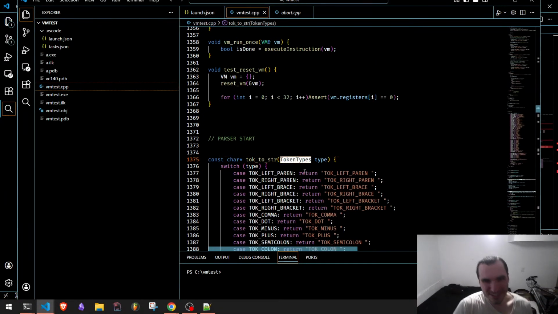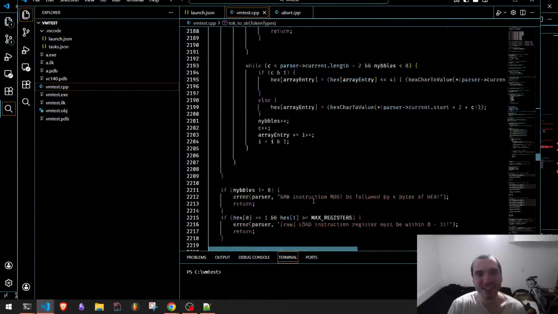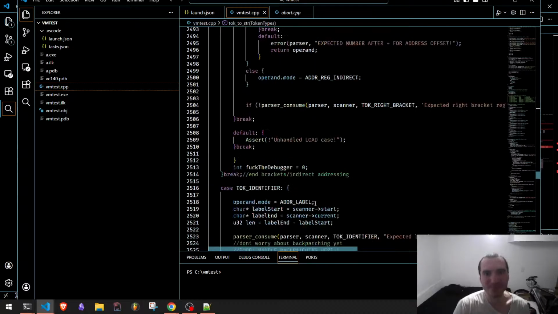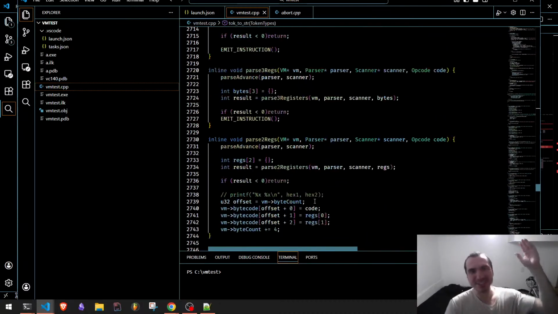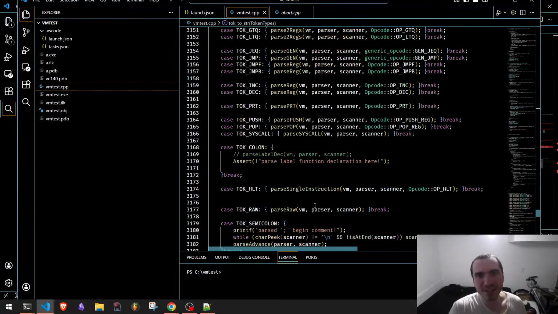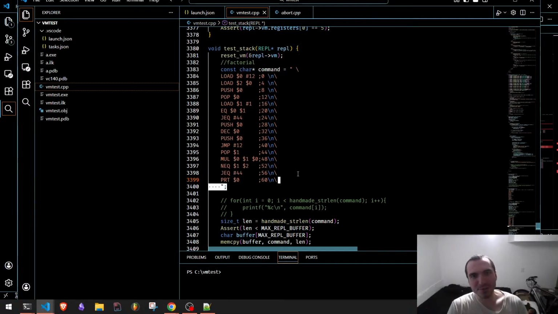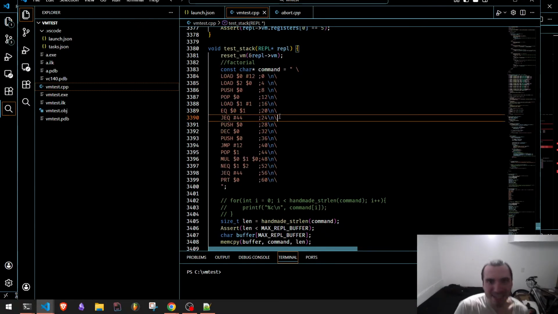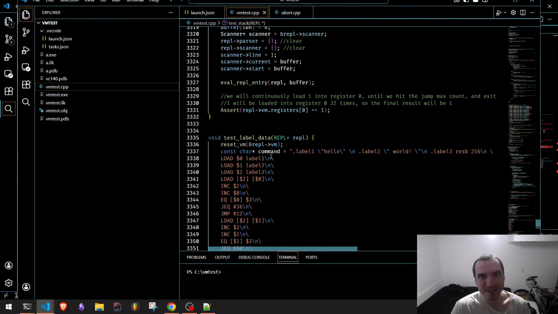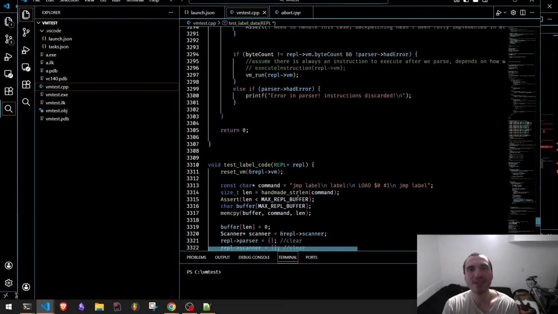These are the tokens to strings that I wrote for this little project, and then I have a bunch of tests for it. I show all this in a video I made a few weeks ago. I'm trying to find the tests. Yeah, here's where I work with the stack in the virtual machine I made. Here's where I test labels, where you can jump between functions.